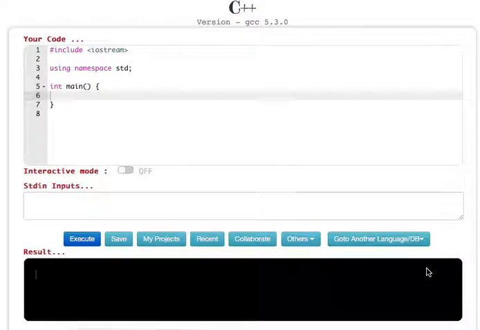Guys, in this video we are going to see how functions work in C++. If you look at this, we already have a function, int main, with a parameter list and curly brackets. Usually, if you want to do something within the function, you always type within these curly brackets.